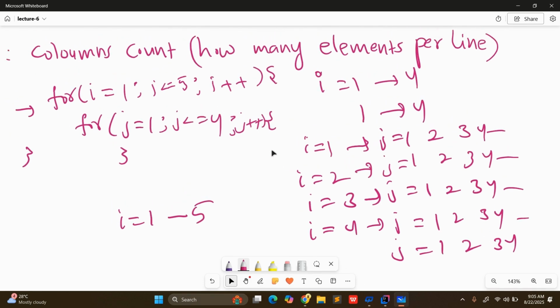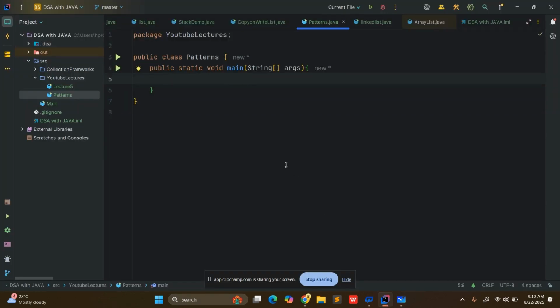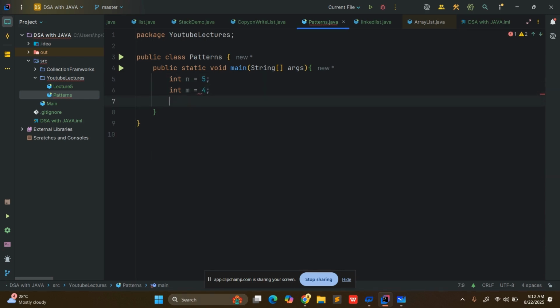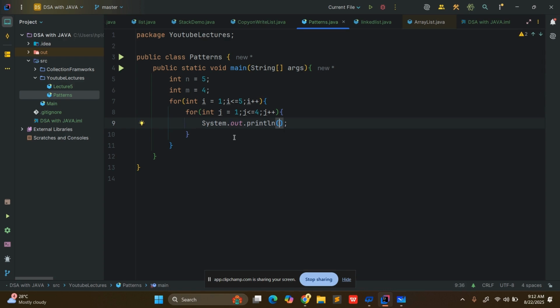You will understand better when I write the code in the code editor. Let's see. I will take n as 5 rows and int m, the number of columns, as 4. I will write my outer loop starting from i is 1, i less than or equal to 5, incrementing it. And the inner loop should work 4 times: j is equal to 1, j less than or equal to 4, j plus plus. I will be printing j here. I want to see how it behaves.